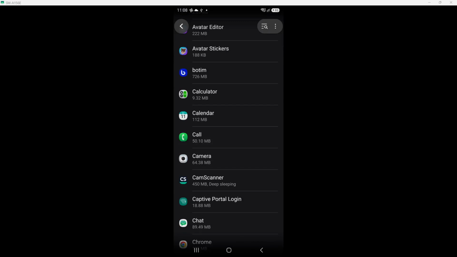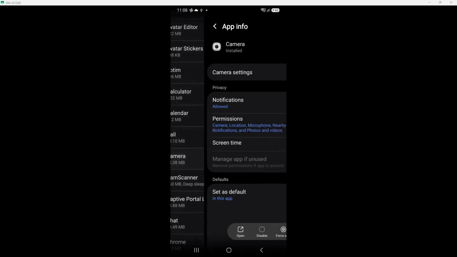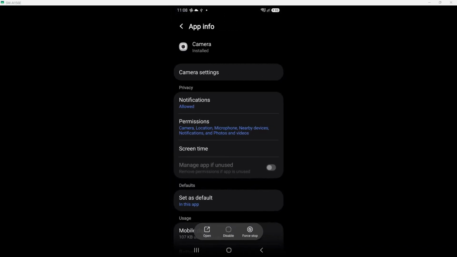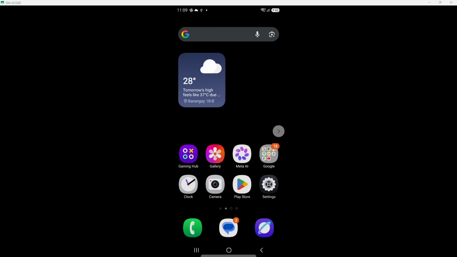Tap on it. This action completely shuts down the camera app, ensuring that any running processes that may cause the malfunction are halted. After you've done this, reopen the camera app. You may find that it functions properly now, as this step often refreshes the app's processes.